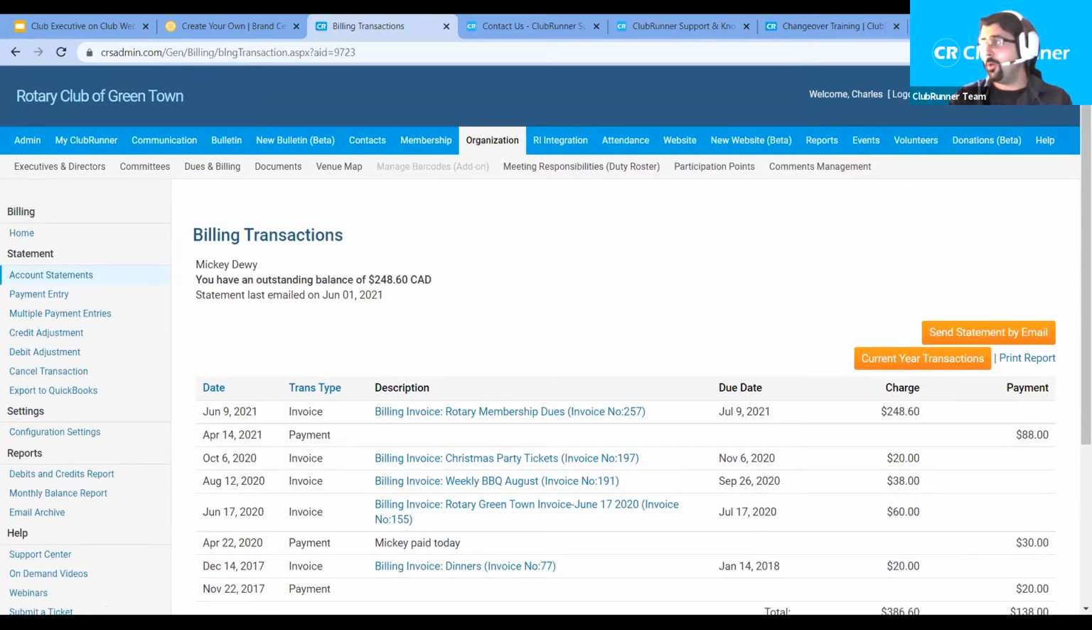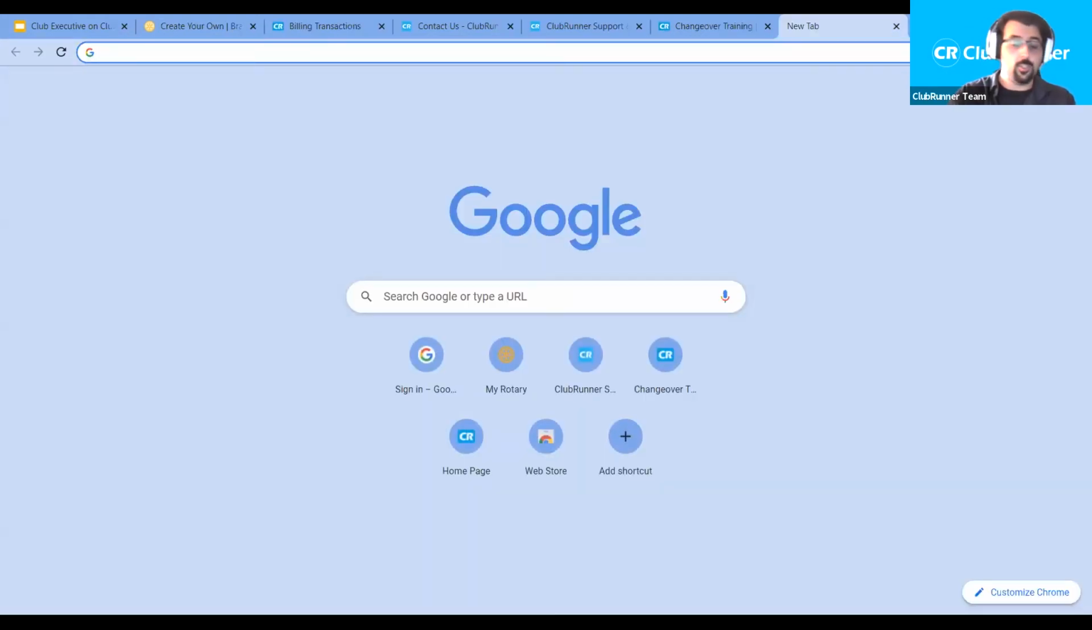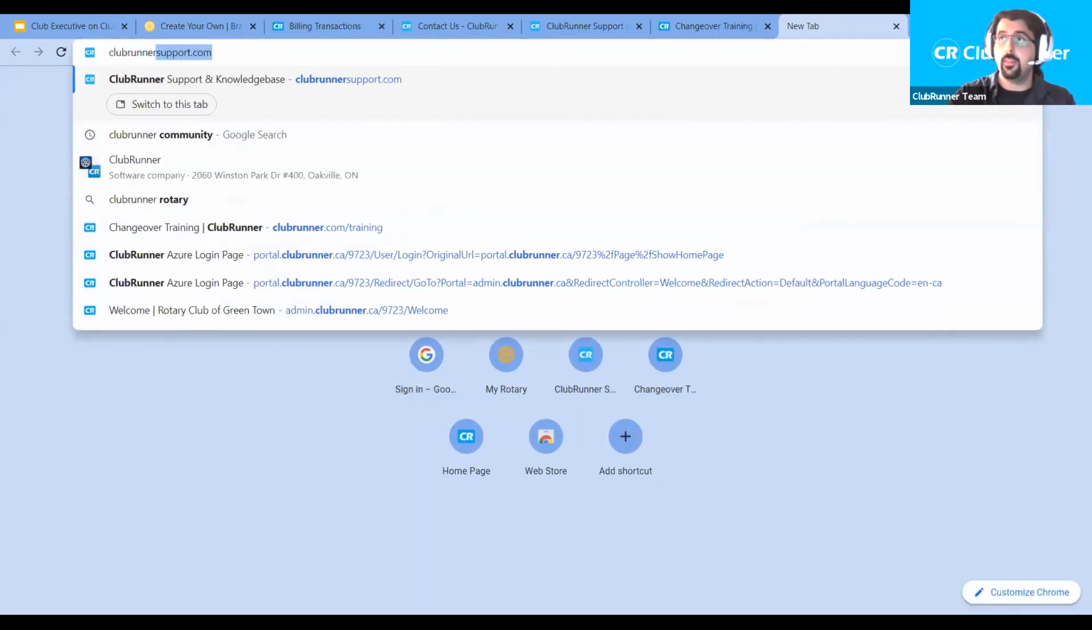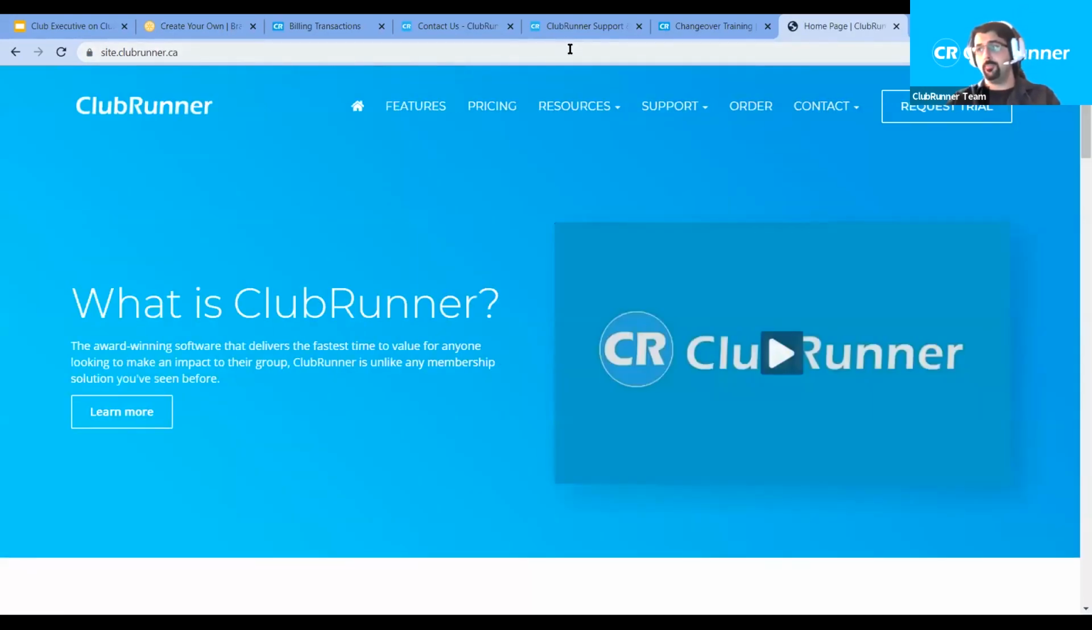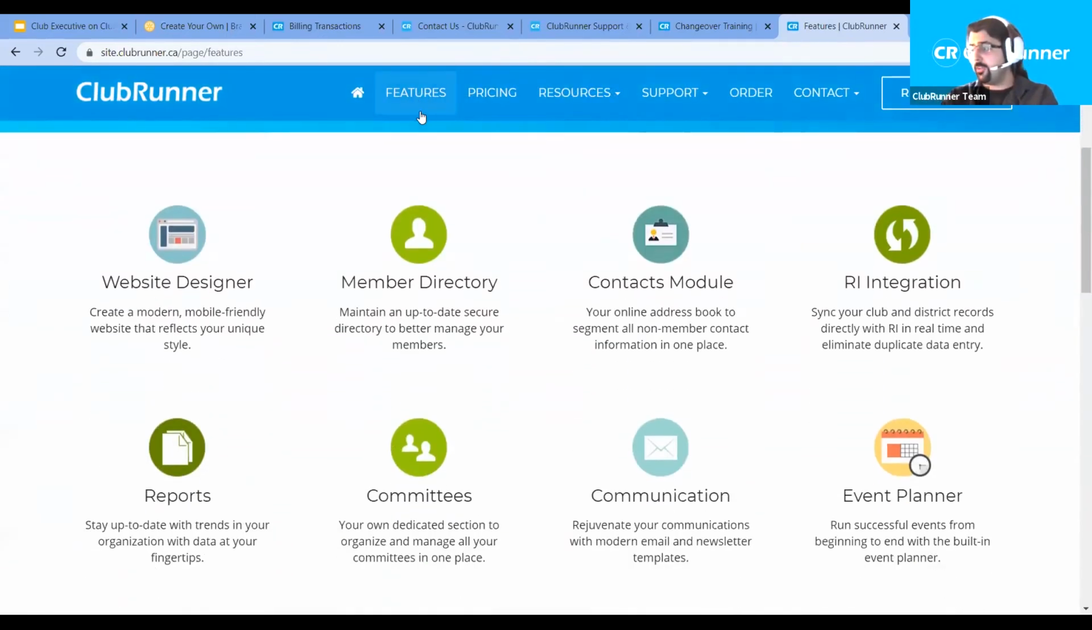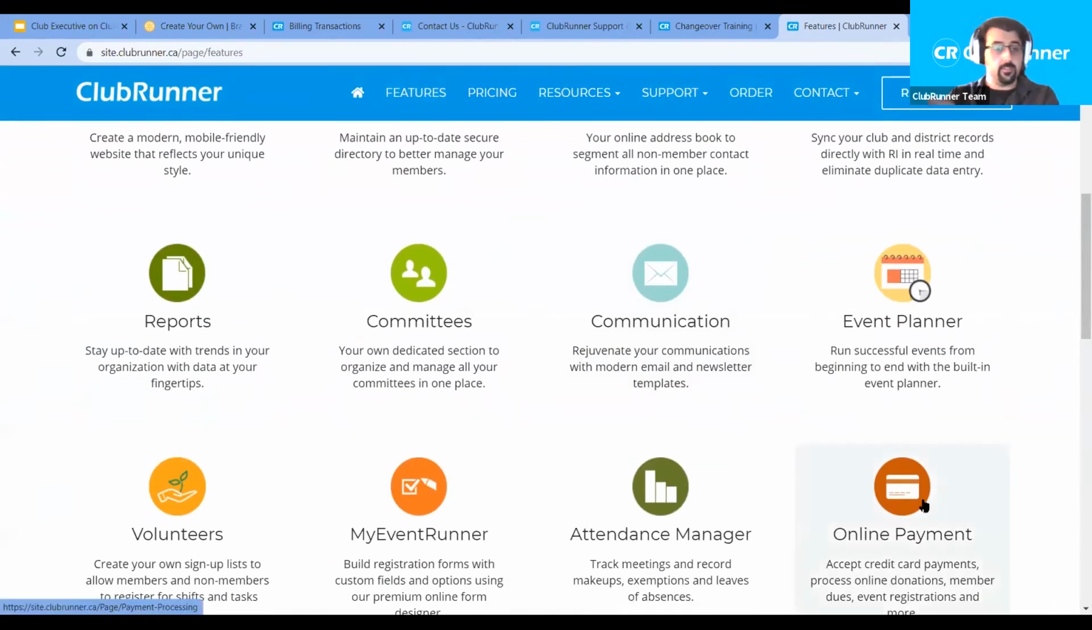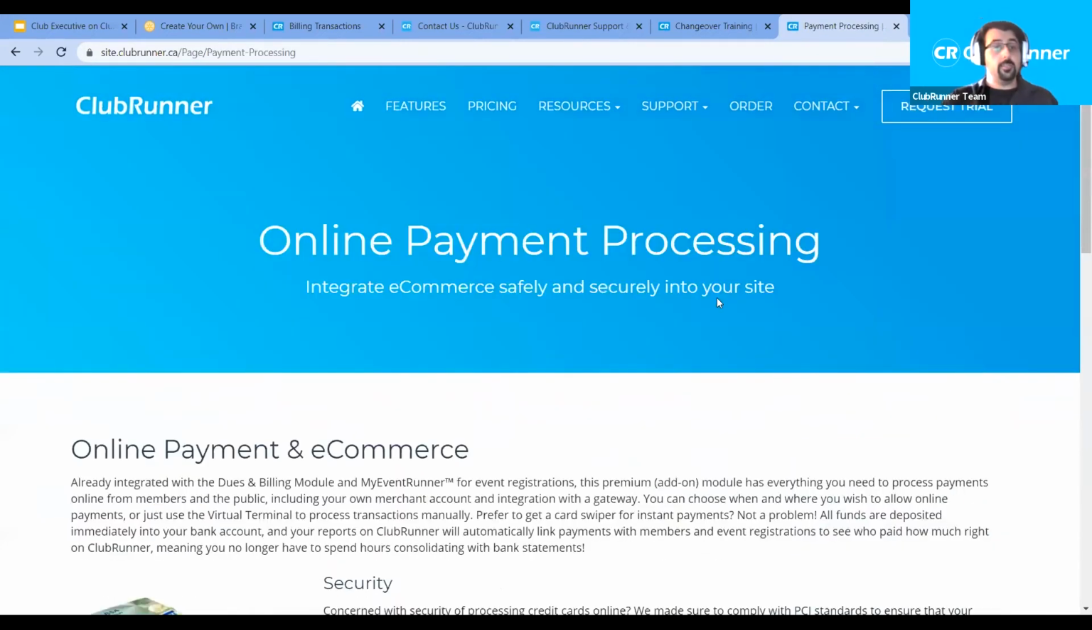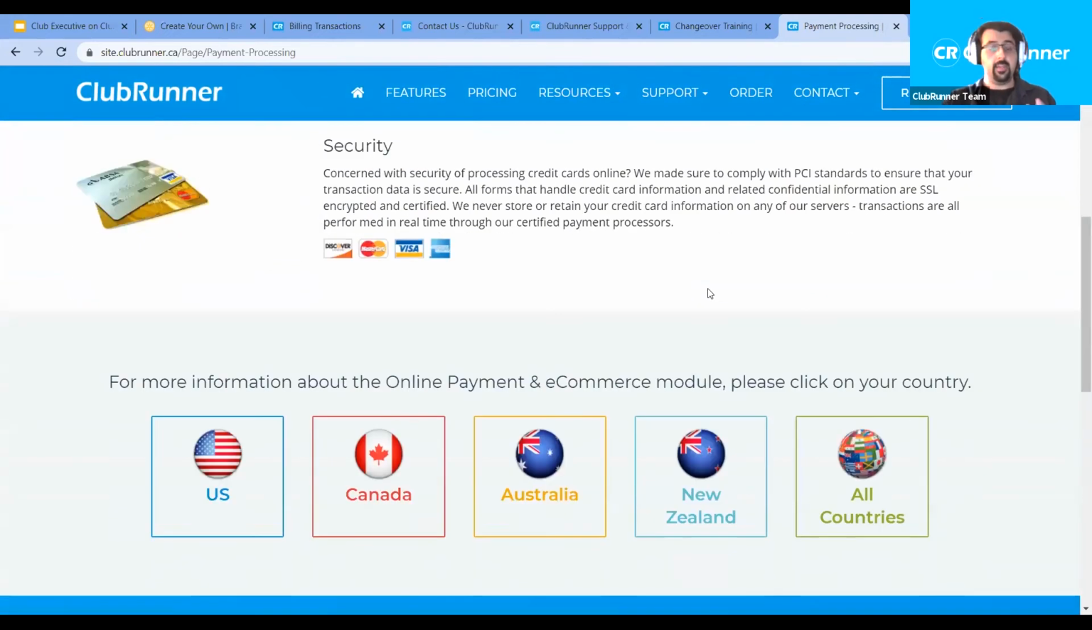Let me take just a quick moment to show you where you can find that information. So I've opened up a new tab. I'm going to type in clubrunner.ca into my browser and press enter, and that'll take us to the clubrunner.ca official website. To view the online payment information, I'm going to click features, scroll down a little bit, and you'll see online payments right here. And if your club is interested in signing up for an online payment account to collect donations or send out bills to your membership so they can pay online whatever items you'd like, either the membership fees or meeting meals, we'll go through the steps.